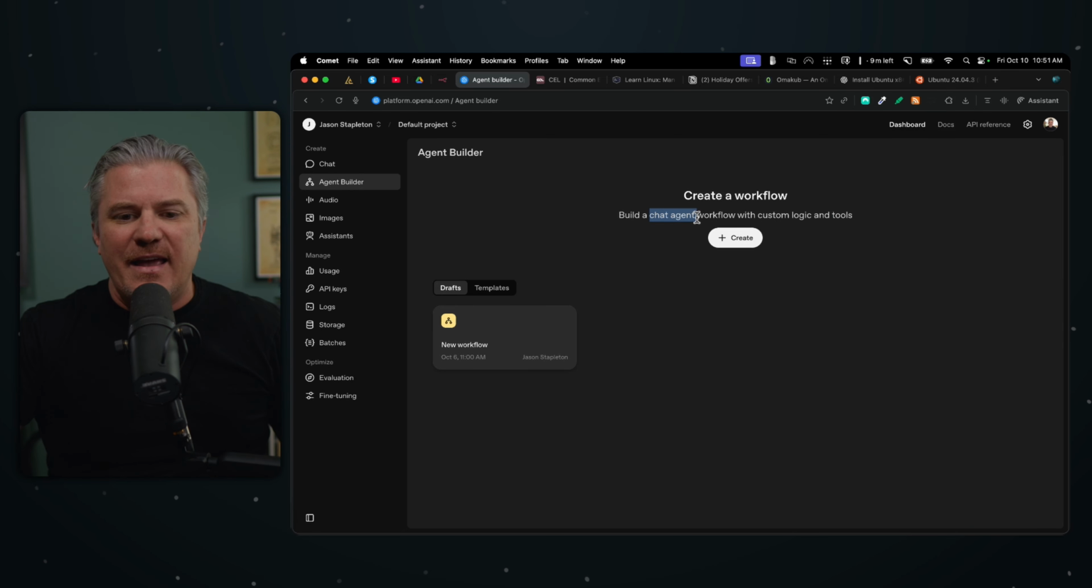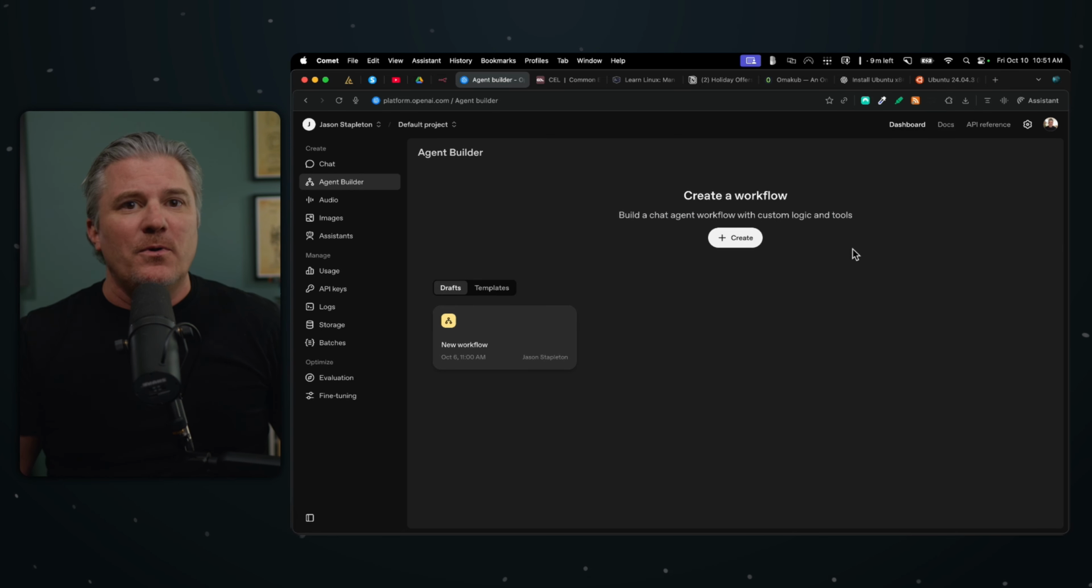And the truth is, you cannot compare Agent Builder with something like N8N because they're not the same thing. It says so right here. It says, build a chat agent workflow with custom logic and tools. And it's this chat agent part that I think people don't understand.